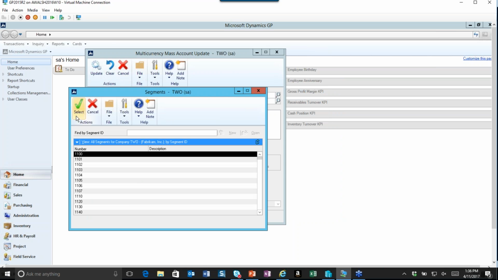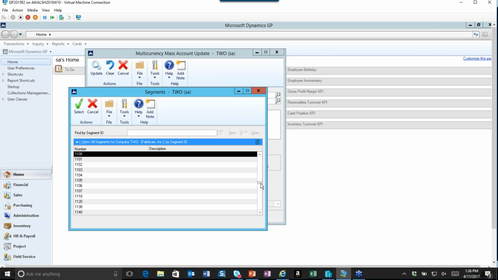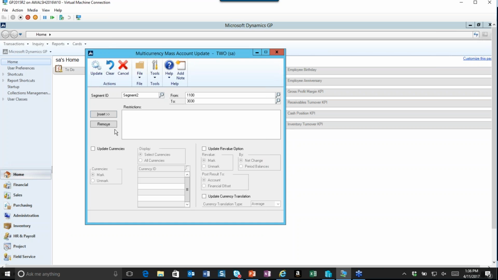My from and to, I'm going to say all my balance sheet accounts, which I know start in the 1000s and go to the 3000s, to 3030. Okay. And then what you want to do next is click the insert button to add it to the restrictions box. And then notice all the options that are below the restrictions box. Well, you have an update currencies, you have an update revalue option, you have an update currency translation.